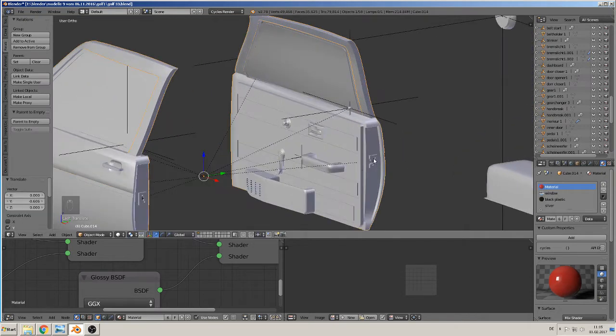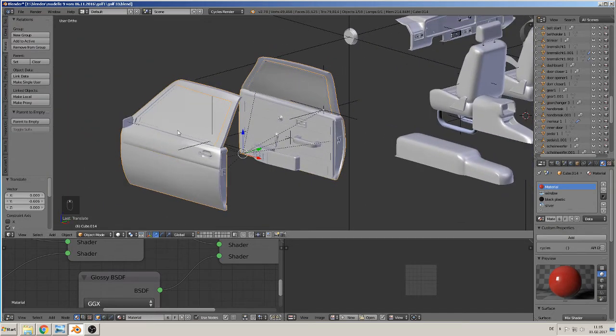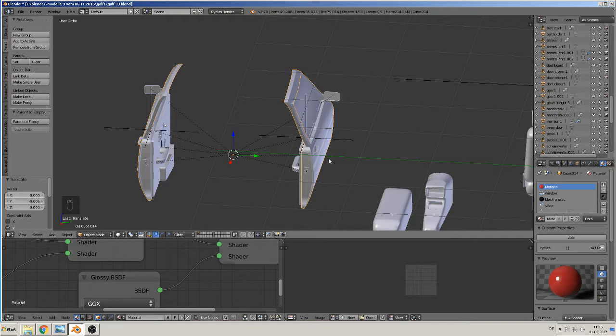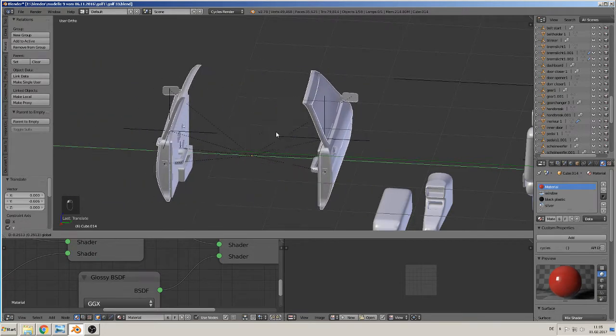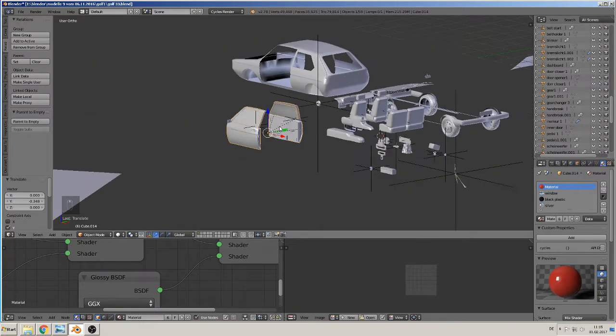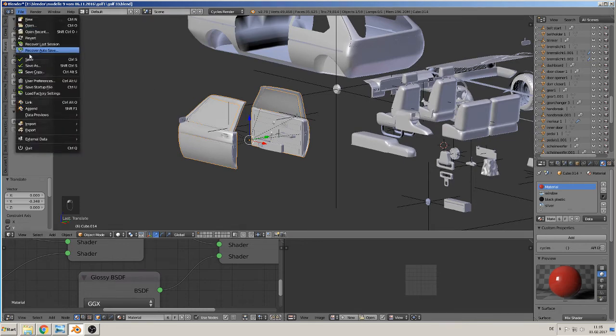We have this close there, this opener there, we have the windows in there, we have the mirrors on there, all moves with our door. That is wonderful. Good. File, save, first time.